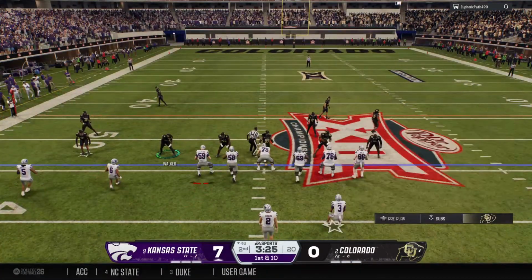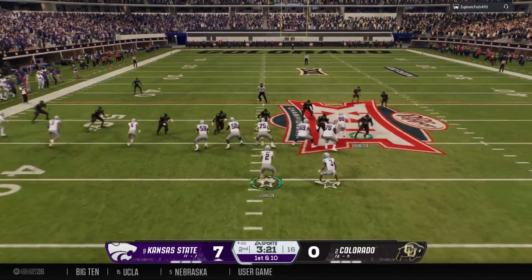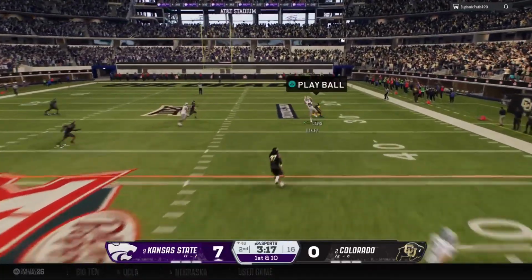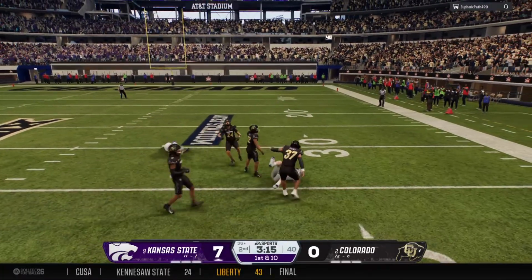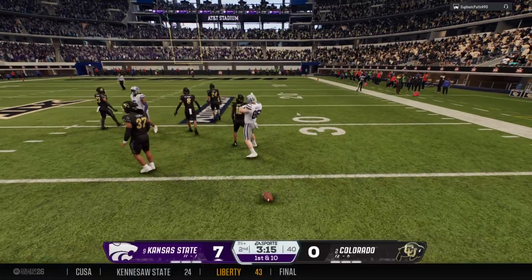Nice play to start the drive. They're near midfield here for 1st and 10. Off the play fake, looking to throw. On the move now. And he'll heave the ball deep down that right side. They make the stop, but not before a solid gain that time.